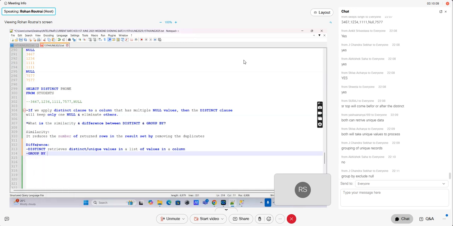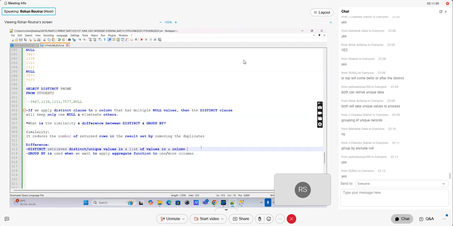But group by is used for what? Group by is used when we want to apply an aggregate function to one or more columns. Okay, to one or more columns, right? Because when we use an aggregate function, during that time I can use group by. Without an aggregate function, we do not use group by, right? That's why we read the aggregate functions before reading this group by clause. Understood now? All of you are clear? Yes. Understood everyone or any doubts? Distinct and group by is a very important interview question that comes in reality.